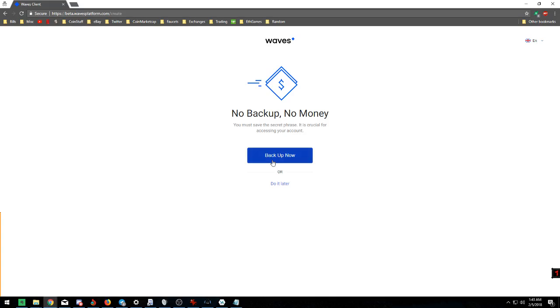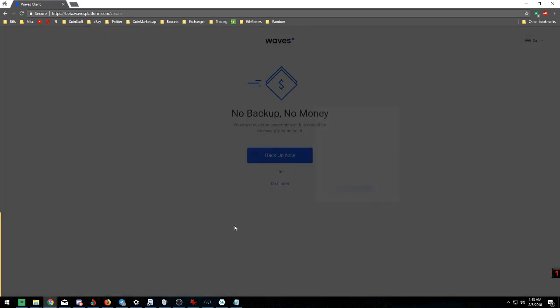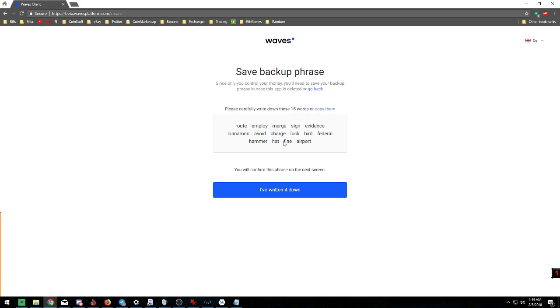So definitely back up your stuff right away. This is no joke. If you lose your seed, it's all over, and you will never log back into this account. Nobody's going to be able to help you. There's no Waves support to contact and get your stuff back. So this is your private key, and again, I'm not going to use this. Nobody should use this. You'll have your own private key here when you create your own account.